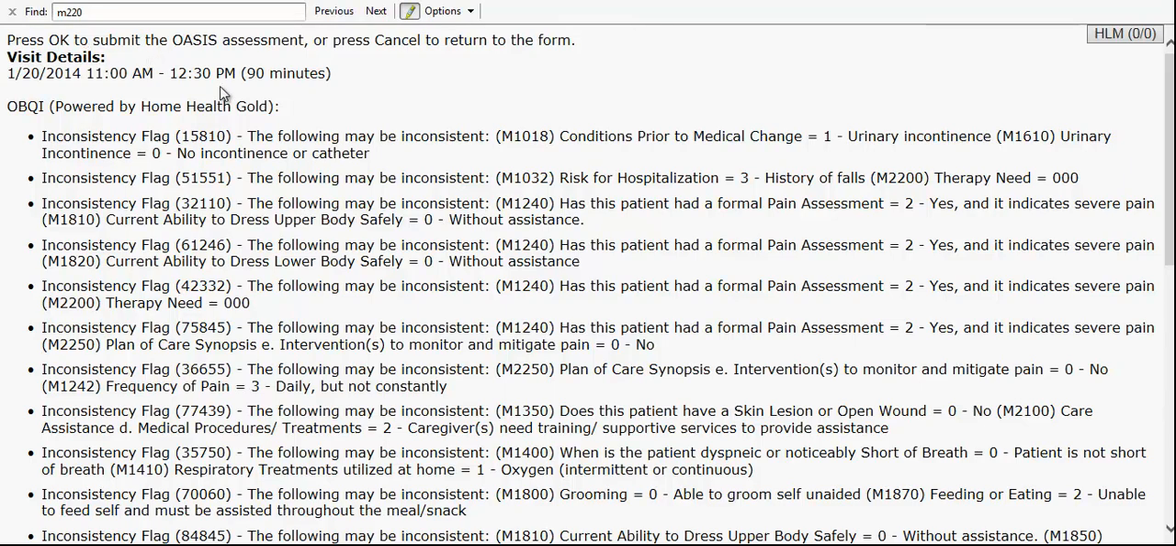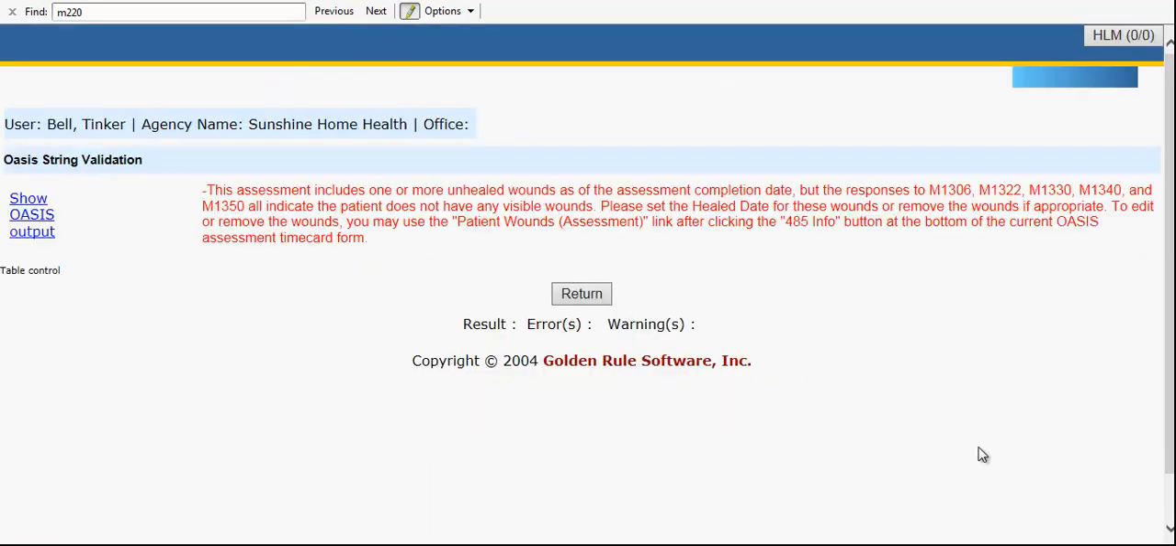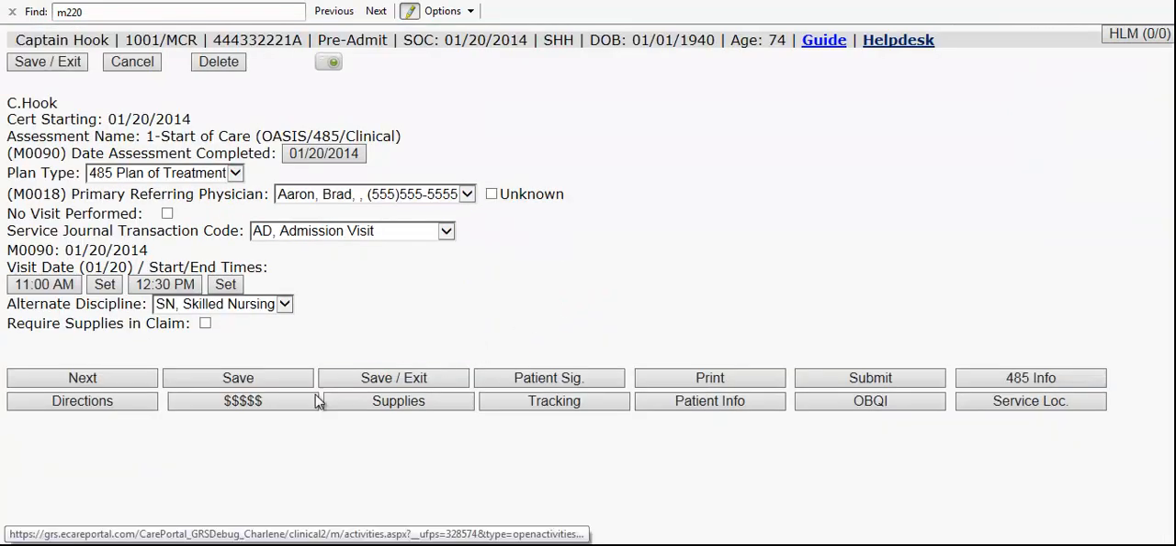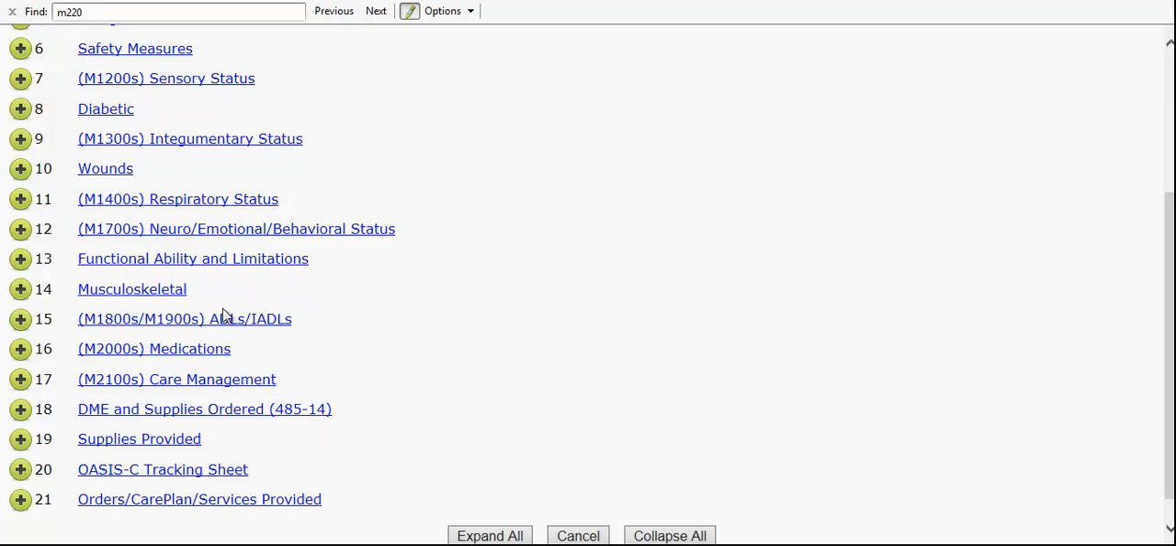I'm going to just review the start time and end time, and to my satisfaction I'm going to click OK. And then it did find one issue that is going to prevent me from submitting this to the back office, and that issue is that all of my M1300, 1322, 1340, 1350, those all indicate I don't have any wounds, but I did put a wound in the system, so it's finding an inconsistency that it's not going to accept. So I'm going to click Return. I'm going to jump to 1350. So I'm going to click Navigate. Let's go ahead and expand that in the wound section here.